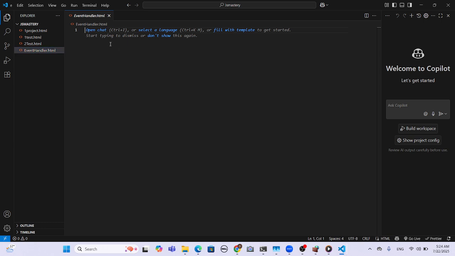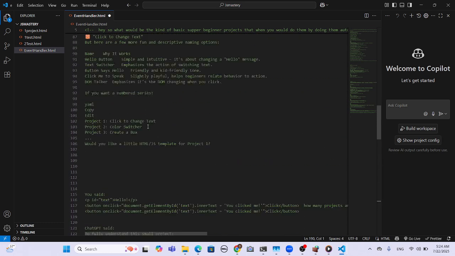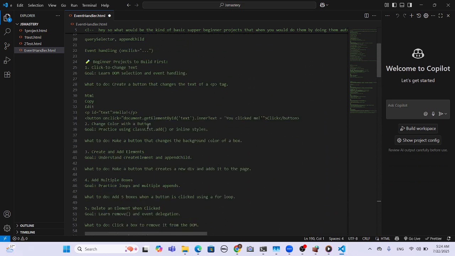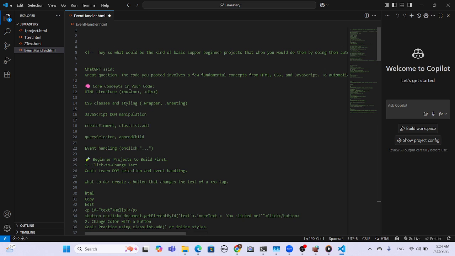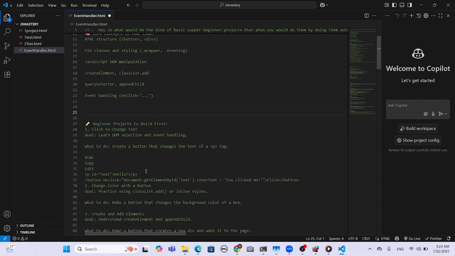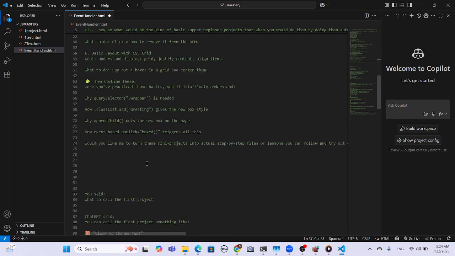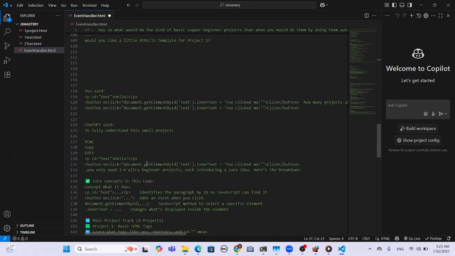And this is the response it gave us. So what we're gonna do is add a comment. This is how you add a comment in HTML. And this is the first project it gave us, to learn DOM selection and event handling. Then we took it even farther over here. For these basic projects, we want to make it super duper simple today.